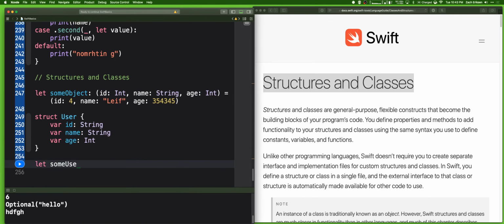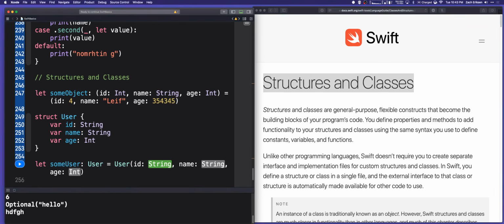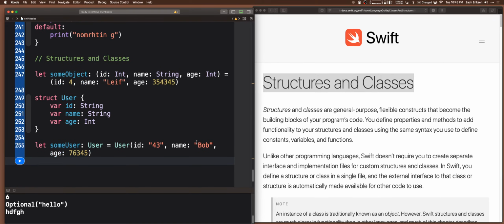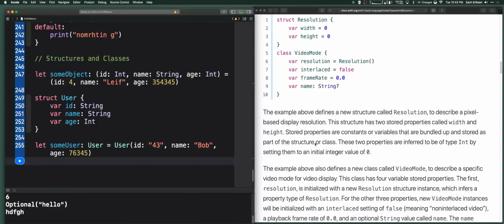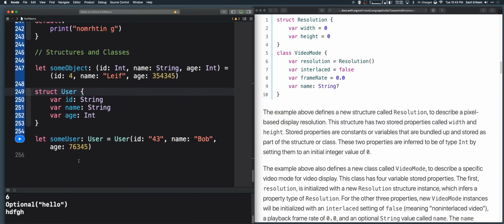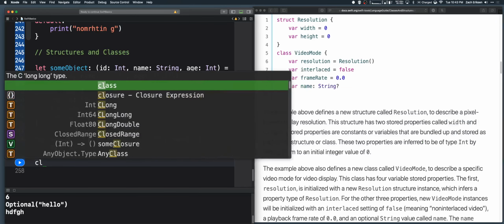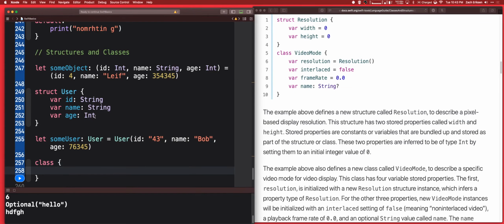Let some user be a user, and user equals boom. And then I automatically get a constructor. I don't have to make a constructor for a struct. I have to make one for a class, but not for a struct. So that's a struct right there. And really quick, I'll show you a class of kind of the same thing.